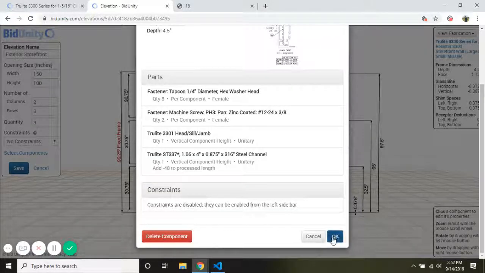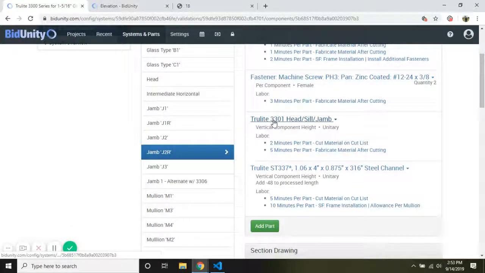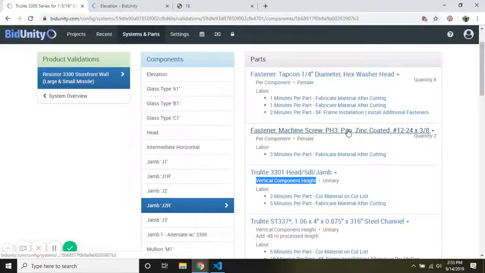You can go ahead and save that. It's 99 and a quarter because our opening height is 100. We have no receptor deductions, and our shim spaces combined top and bottom, it's 3/4. So the different parts that are associated with components, the association is made with what you can think of as a formula, a relationship to the elevation's size and its configured geometry.